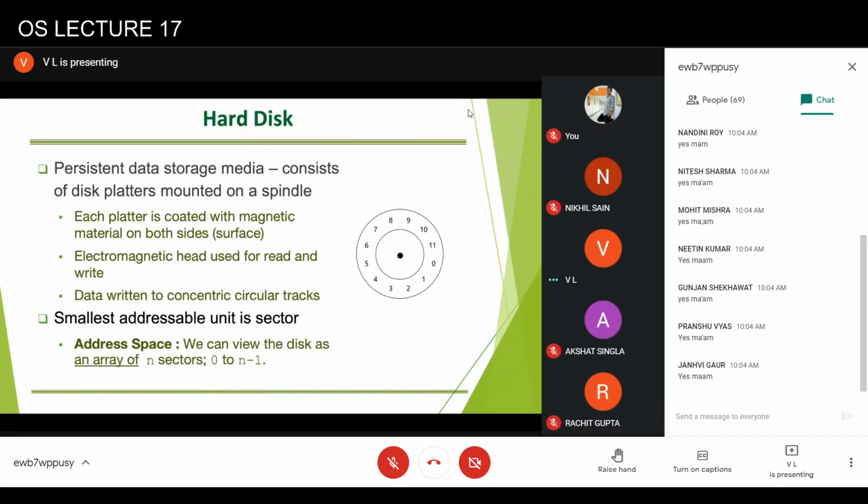So naturally, if we use both the surfaces, then the storage capacity is going to increase. It will be doubled actually. So now on every surface, the data is written in circular tracks. In this particular case, we are showing one track, and each track is divided radially into sectors. These are the sector numbers, and the sector numbering will start from 0.